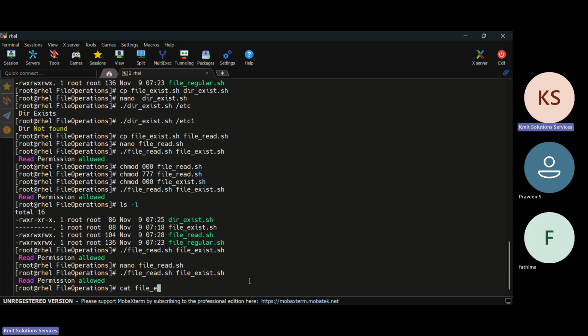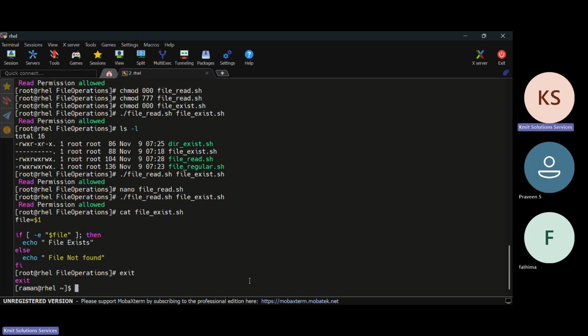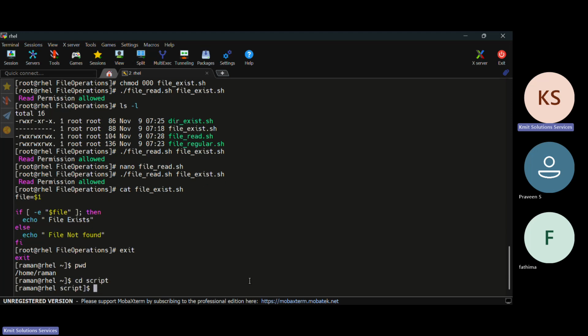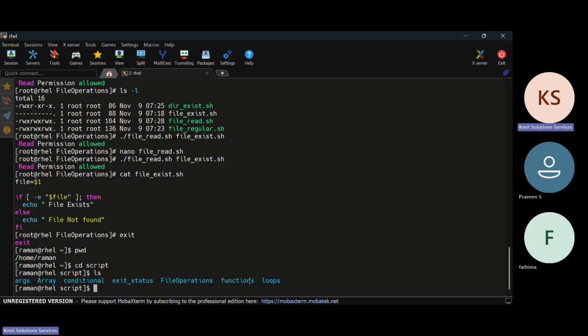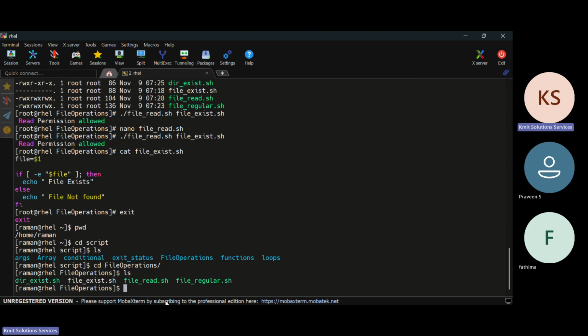file_exist. Okay, because I'm a root user, I'm running it as a root user. Let me do one thing. Let me exit from the root user. Okay, I'm a normal user now. Now my current directory is Raman. So I go to the script directory, and if I say ls, cd, and file operations, now ls. So I will execute this command now.